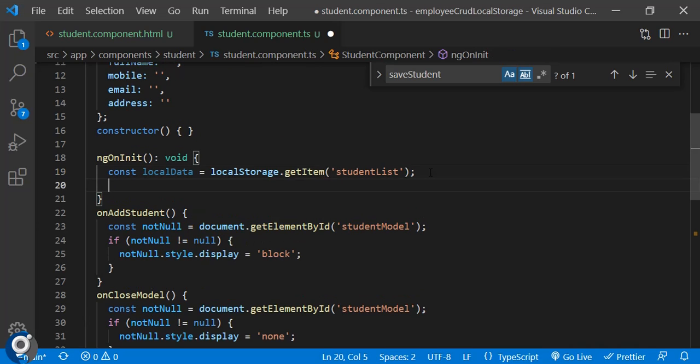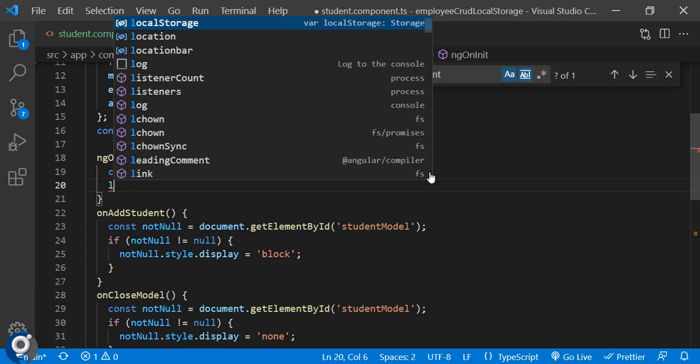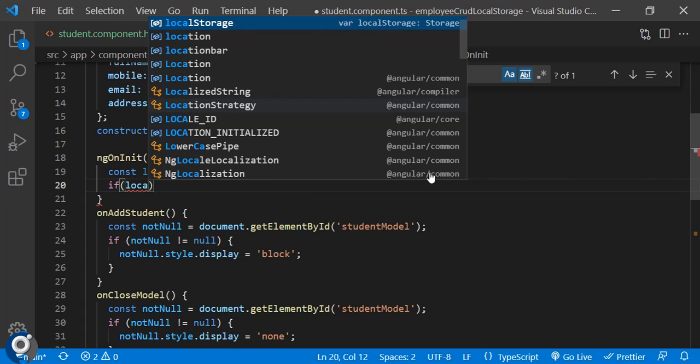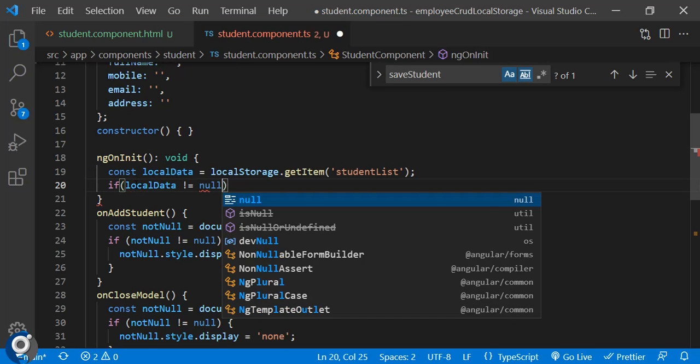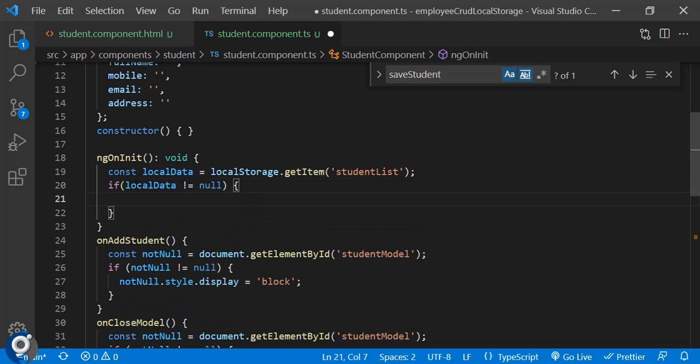Then we can add an additional check, like if localData is not null. If we don't have any data present, it will throw an error. So we can check if localData is not equal to null, then we just have to assign whatever data there was in the local storage to our array variable. this.studentArray is equal to localData.